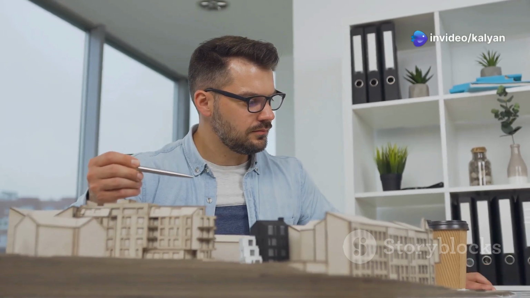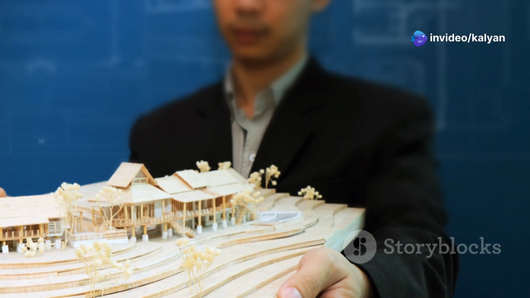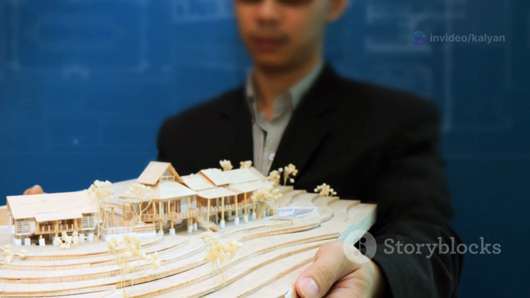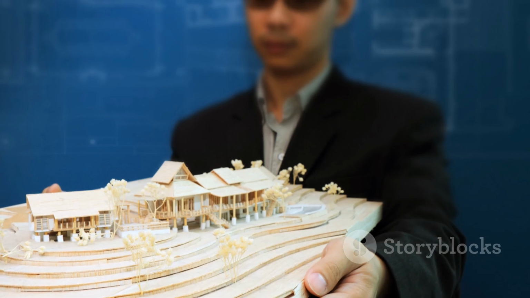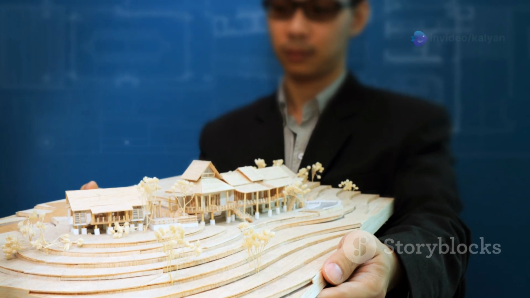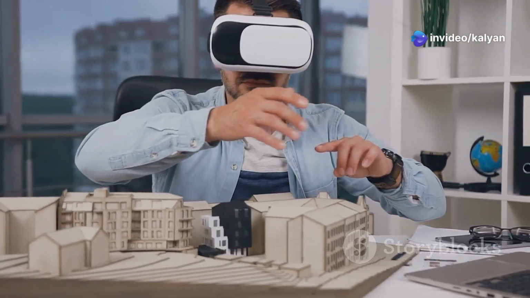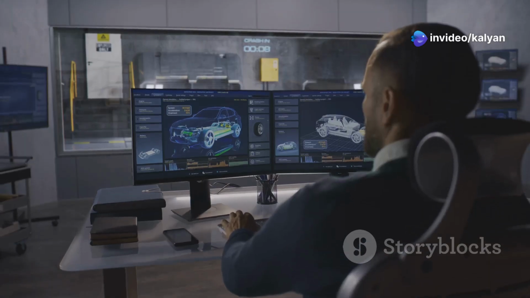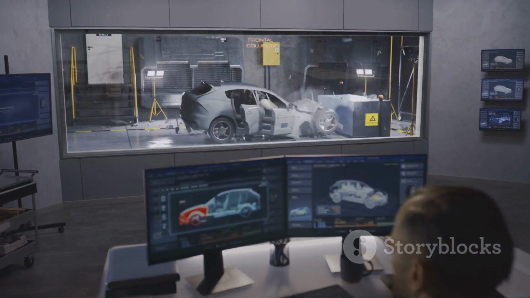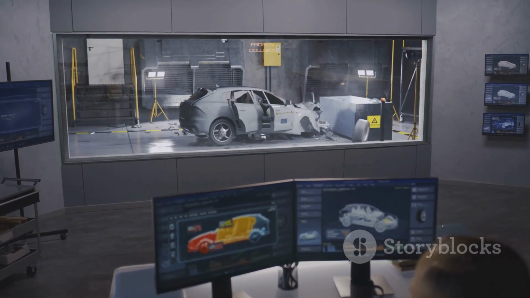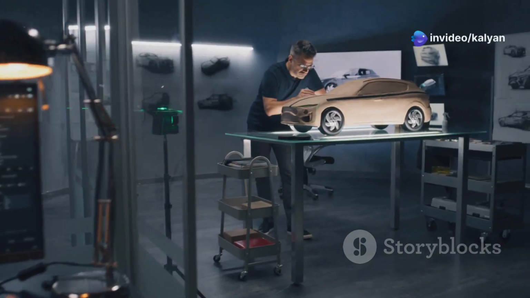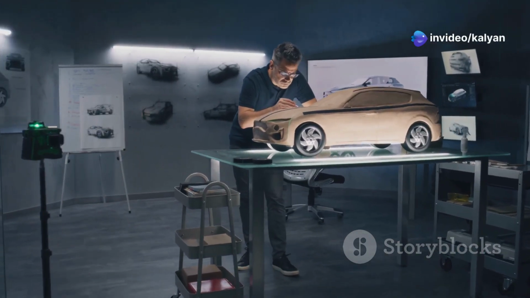Imagine you're an architect designing a skyscraper. Instead of just looking at flat blueprints, you can actually walk through a virtual version of the building, see how the light falls at different times of day, and even test out different design elements before a single brick is laid. That's the power of 3D modeling. And if you're an engineer designing a new car, you can use 3D modeling to simulate crash tests, optimize the car's aerodynamics, and even test out different materials and manufacturing processes, all before a single piece of metal is cut.